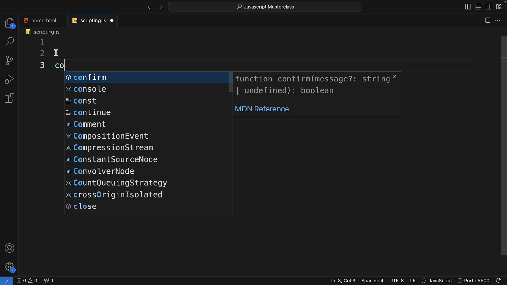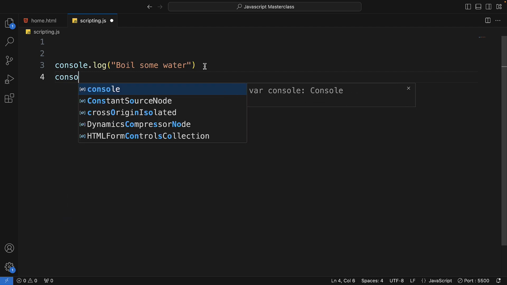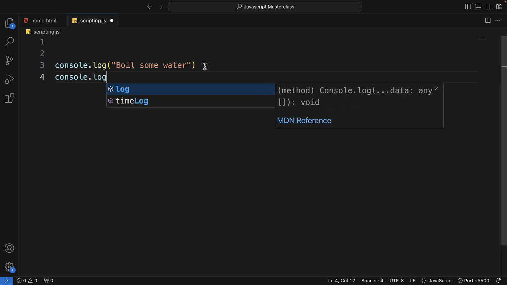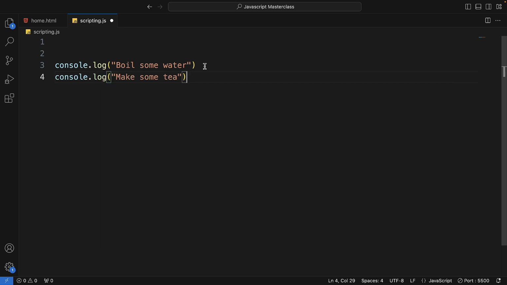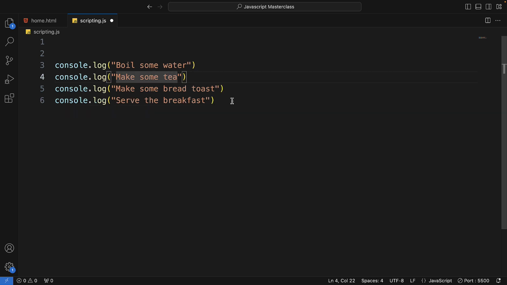So let me say something like console.log, boil some water. Right here, this is the first step I take in making my breakfast. The second one is I make some tea, so I'm going to console log, make some tea. Now the next thing I do is to make some bread toast, so I'm going to console log, make some bread toast. And the last thing I do is to serve the breakfast, so I'm going to console log serve the breakfast.